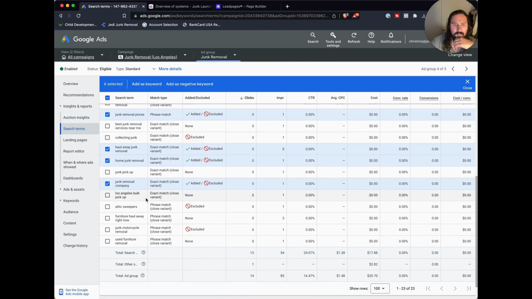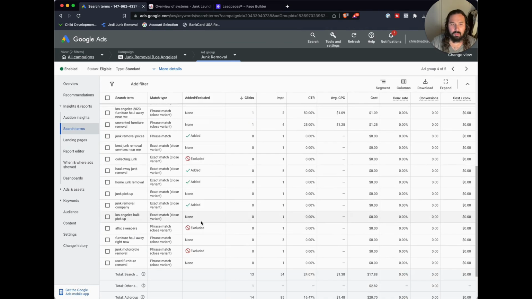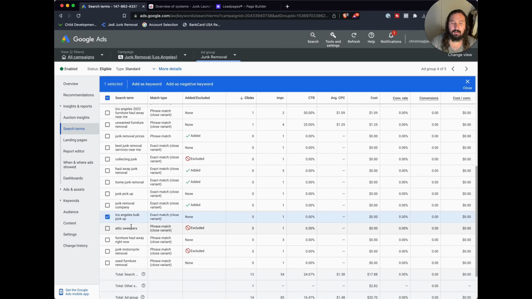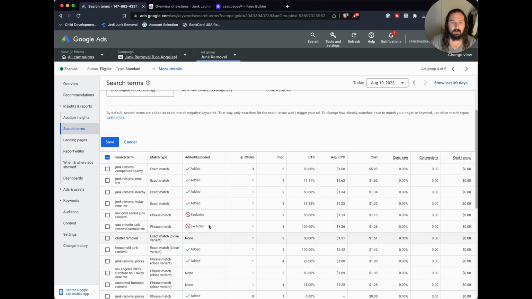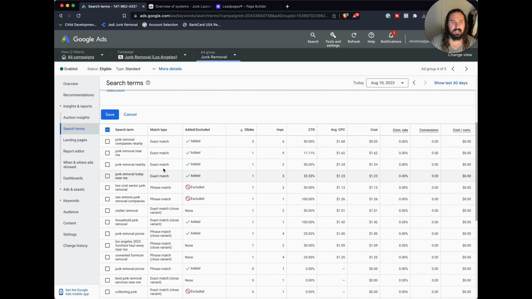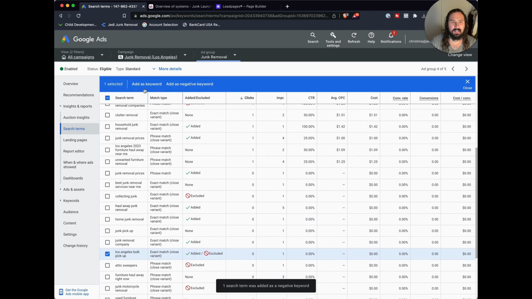Los Angeles bulk pickup. That is somebody who thinks we are free. They probably think it's the city who's going to come pick up. So we're going to add that as a negative keyword. We're going to add it to the entire campaign. When you add things to the campaign, that means all these negative keywords apply to every ad group under the campaign. And we are going to save that as a negative keyword.